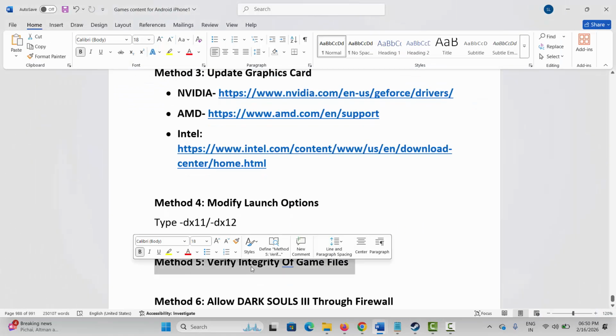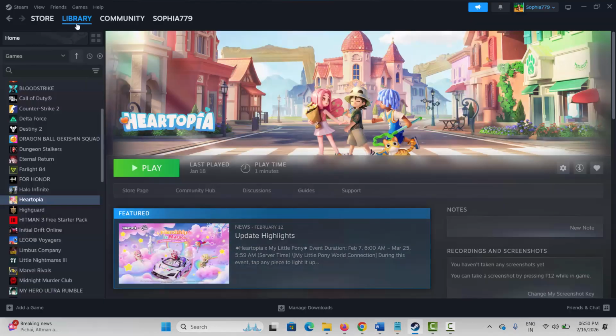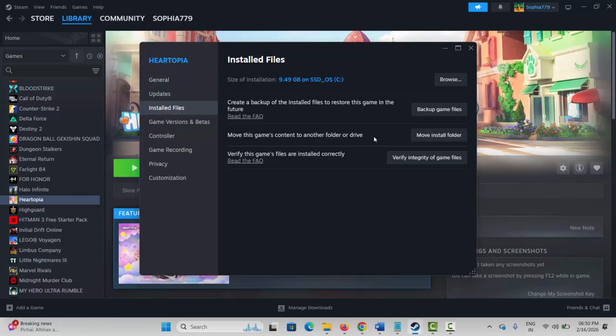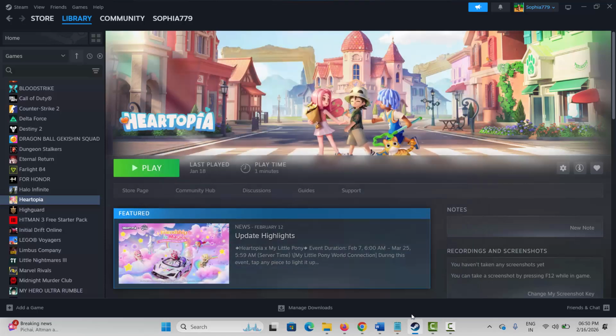Next is to verify integrity of game files. For that, go to Steam. Under library section, select your game. Right click on it, click on properties, click on install files and then click on verify integrity of game files. So once the game files are verified, launch the game and then check.